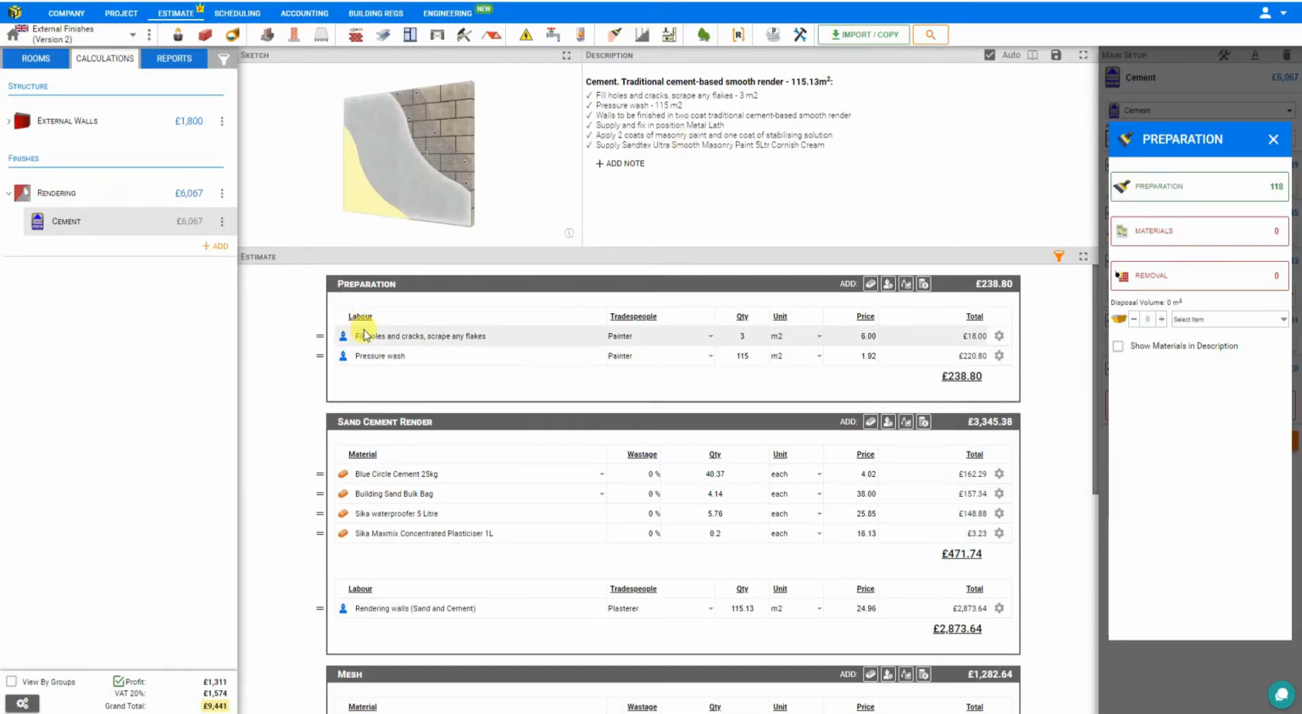As we do so, the labor for this has been added automatically to our estimate. So fill holes and cracks has been assigned to a painter as the tradesperson. For 3 square meters, the price is estimated at £18. Pressure wash likewise has been assigned and the labor calculated.